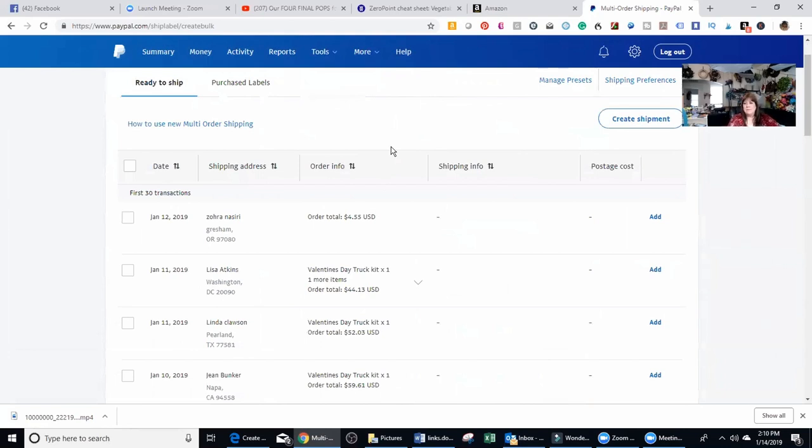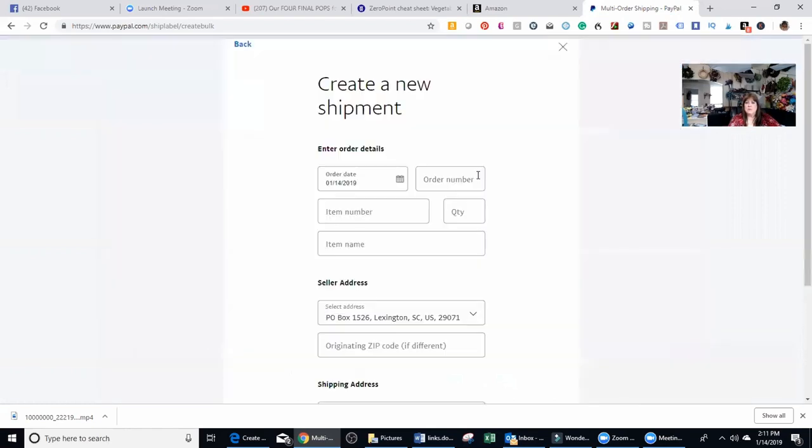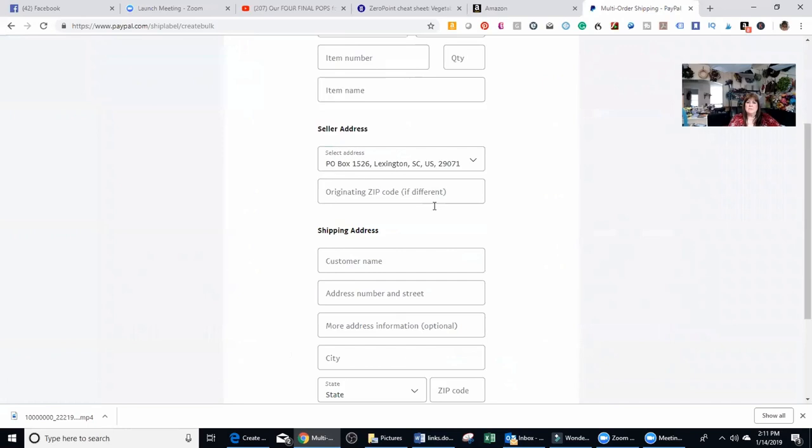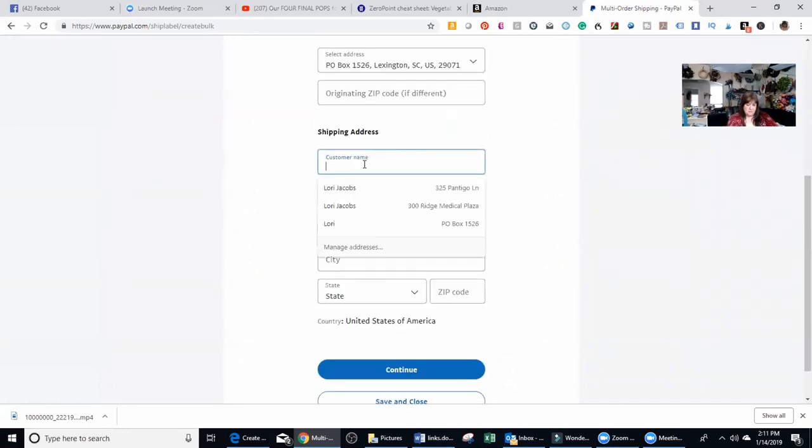So if you have sold something that was paid through PayPal, it's going to show up here and you're ready to ship. See, I have all of these Valentine's kits, but that's not what I want to do. I want to create a shipment. Okay, so you just click Create Shipment. Then you're going to need to put in the customer information.